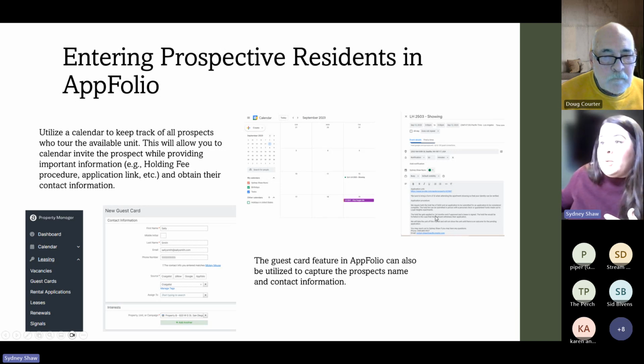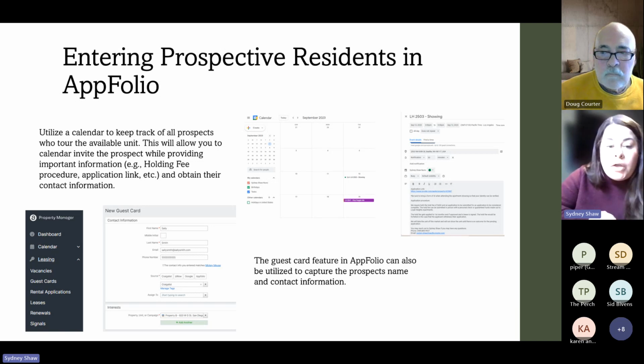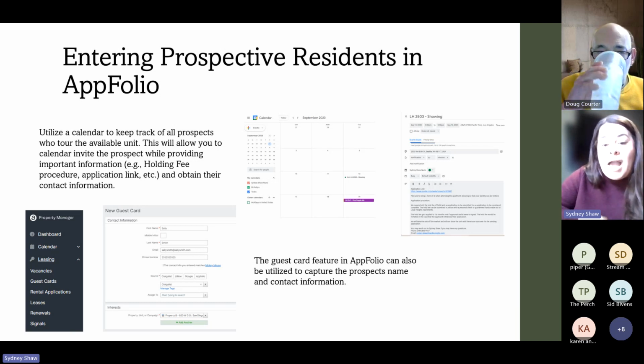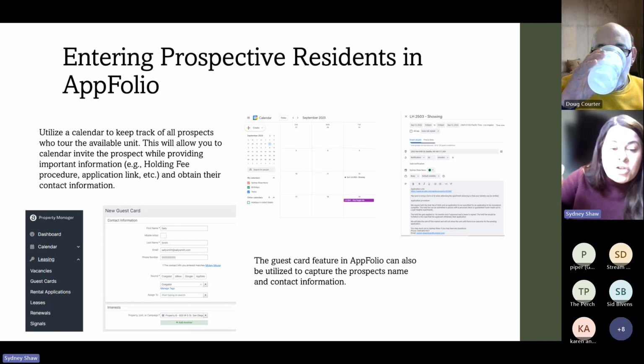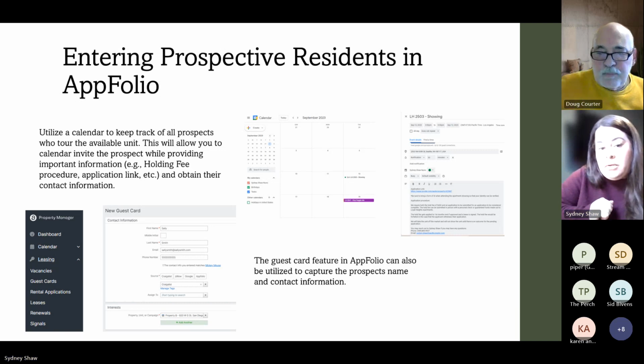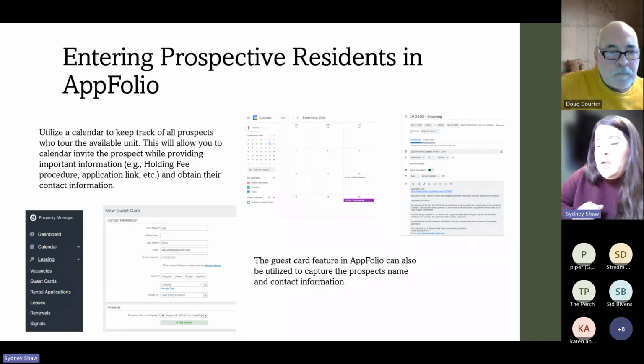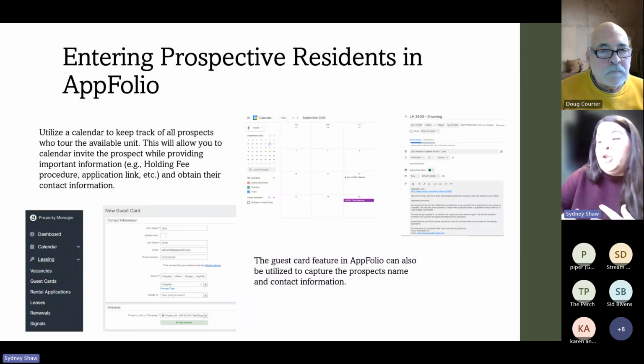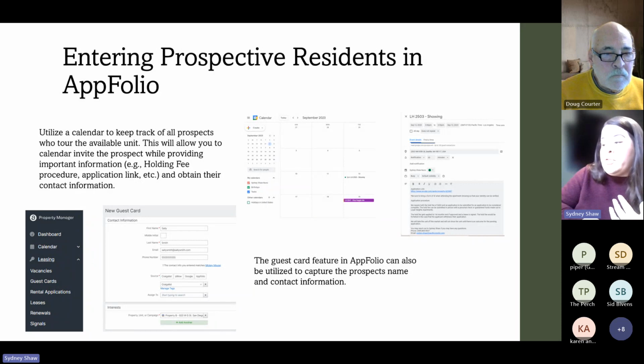In the showing, it will allow you to calendar invite your prospect while providing information about holding fees procedure, application links, and a lot of other things. This will also allow you to obtain their contact information so that if they give you a hold fee before they actually apply, you have the information to put them into AppFolio. Another option too is that you can use the guest card feature in AppFolio, which can also be utilized to capture the prospect's name and contact information.